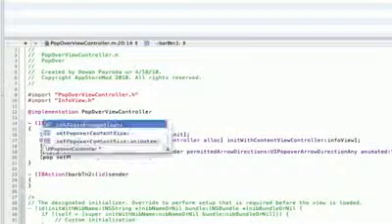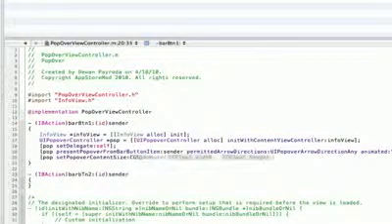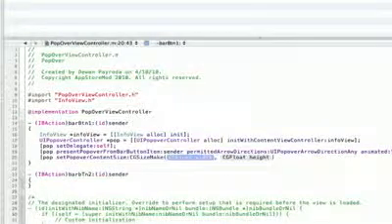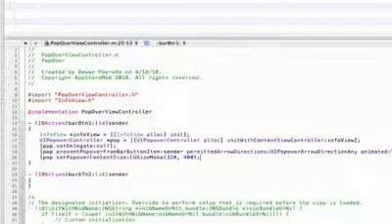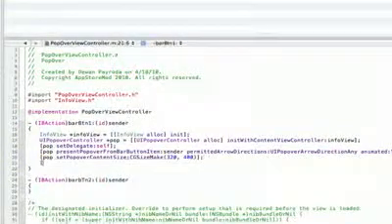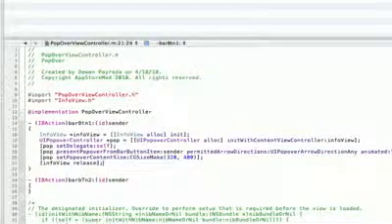Set popover content size. There it is. Sorry about that. CGSizeMake, and we're going to make the width 320 by 400, I guess. Alright, and I forgot to add that last bracket. And then after that, just do [infoView release], because we don't need it anymore.